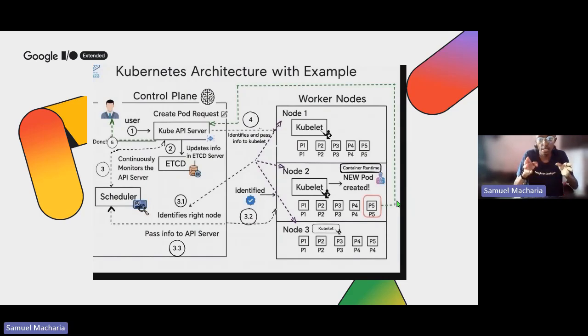So this is just a high-level overview of some of the components in the Kubernetes architecture. Starting from my left, there's a control plane. And on my right, there are worker nodes. In some documentation, you might see it dubbed as the data plane section. On the control plane, we have several components.